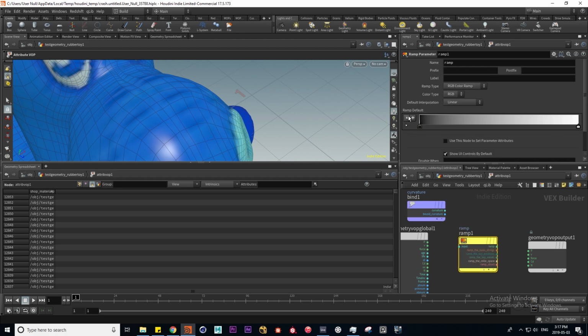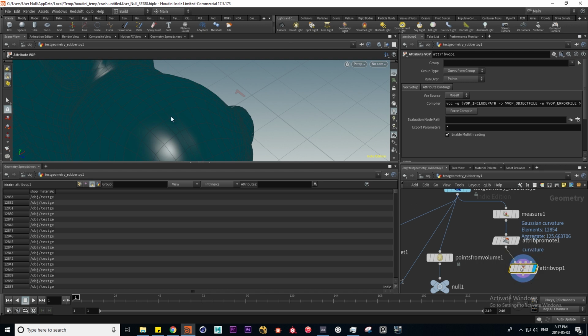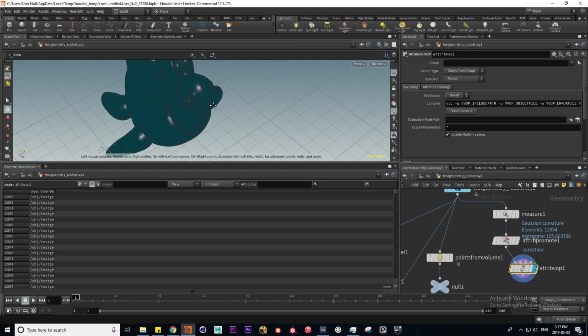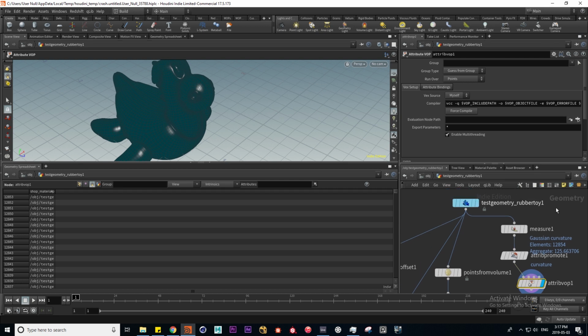Right now it's scalar. Let's change it from RGB color ramp to spline, which basically changes it from a vector to a float. I'm going to plug my curvature into the input and plug the ramp output into CD just to visualize it for now. Now when I flag this, we should have curvature data, but I think our original texture is blocking it.